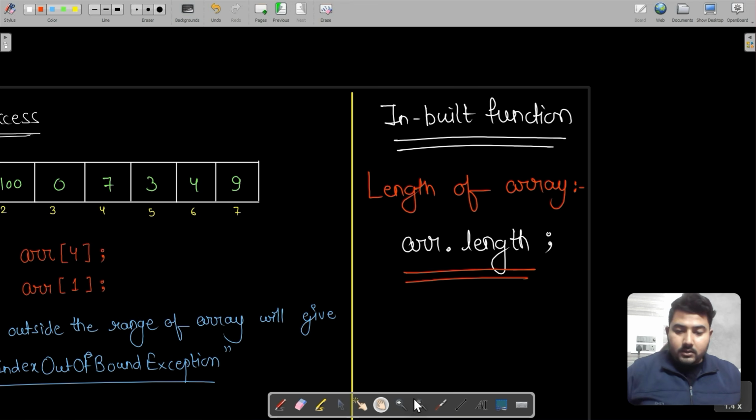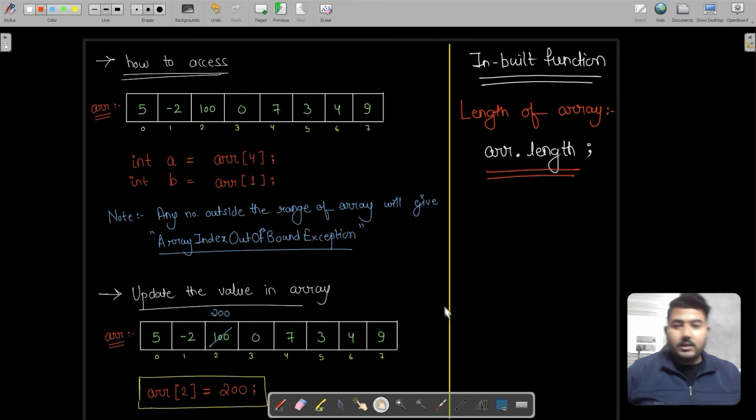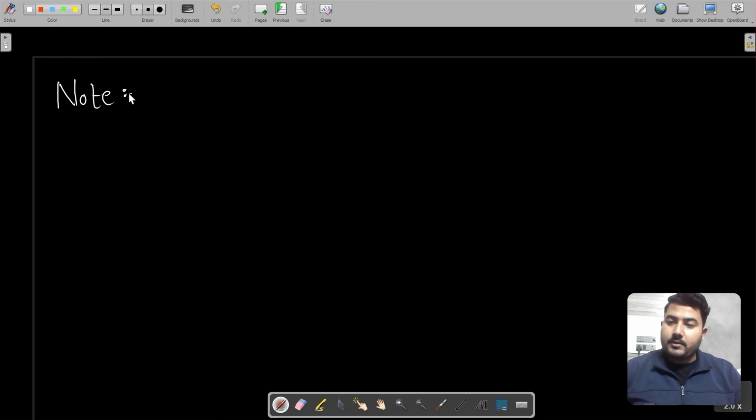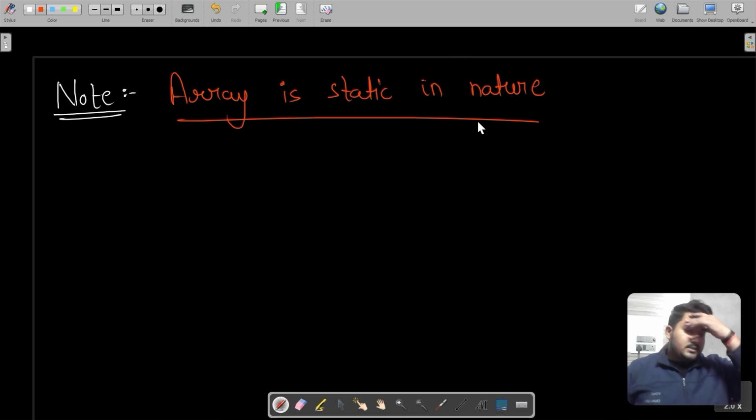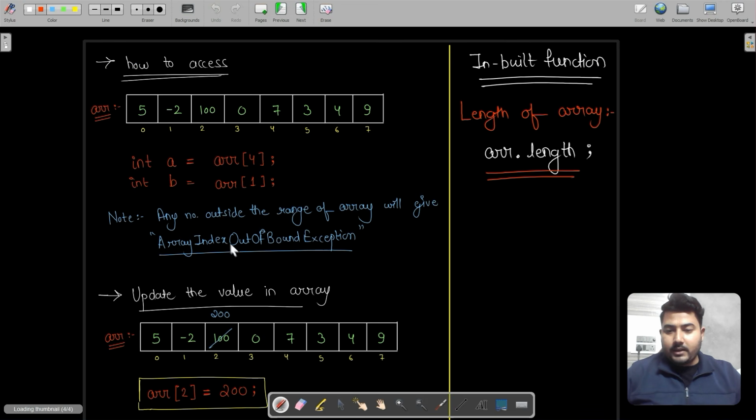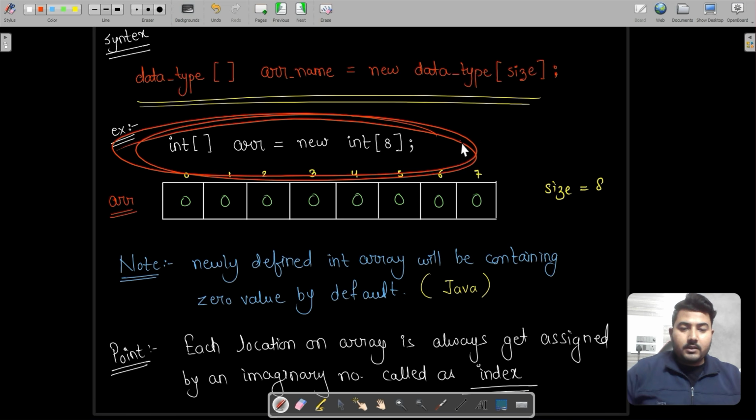Apart from this, another important point I would like to mention is that there is one speciality in arrays: an array is static in nature. What do I mean by that? If a data structure is static, that means its size is not changeable. Once you have defined an array, just like what we did right here, once we have written this line and defined the size of the array as 8, in its entire future it can never change its size. It will always and always remain of size 8 only.